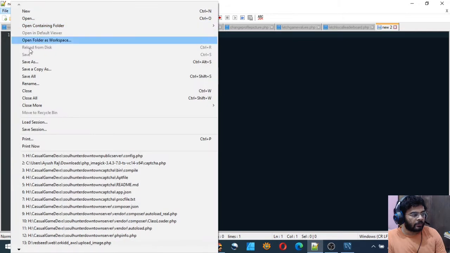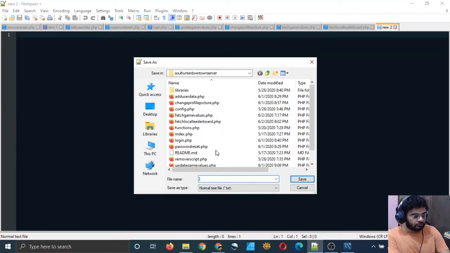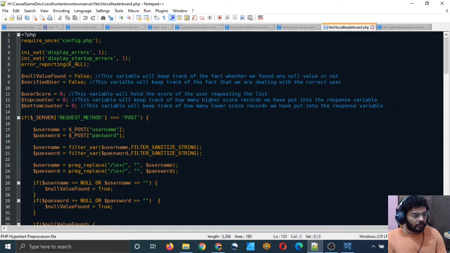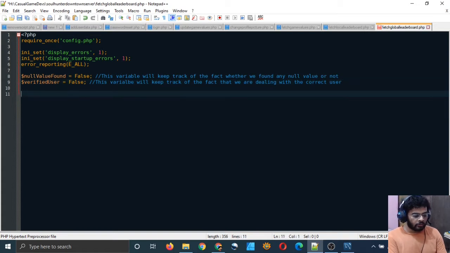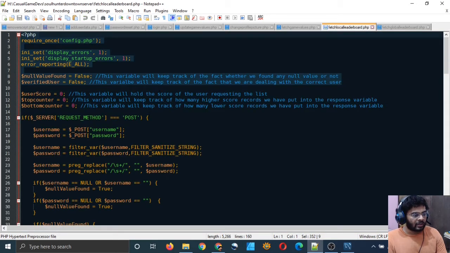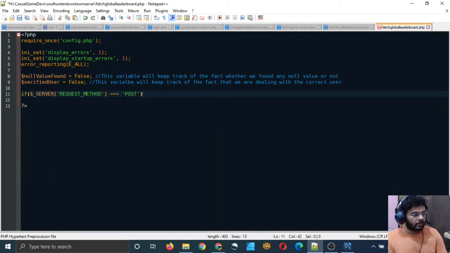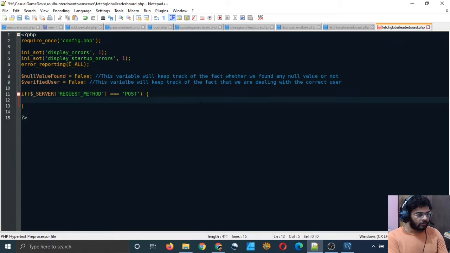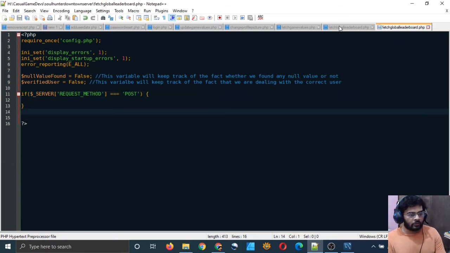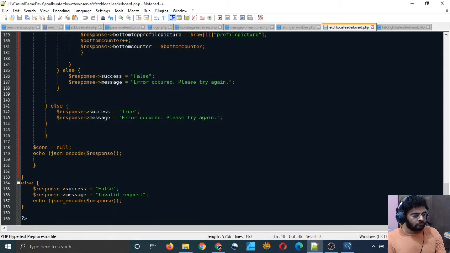So I will create a new file and I will save it as fetch global leaderboard.php, and in this file first of all we have to copy these lines from the previous file, and then you can just close the PHP tag, and after this we have to check the type of request, and you can just copy this statement from any previous file and paste it here, and then copy the else part also, which is here all the way.